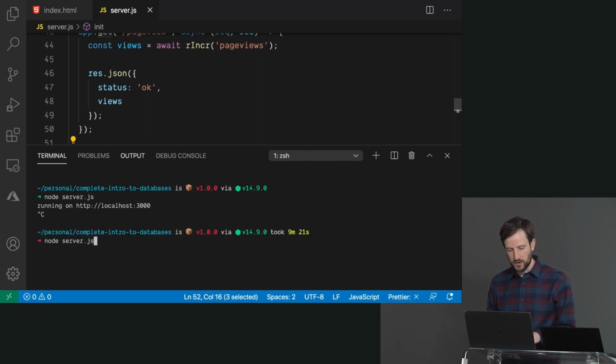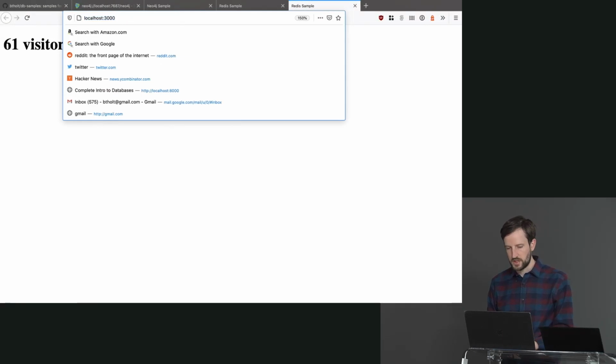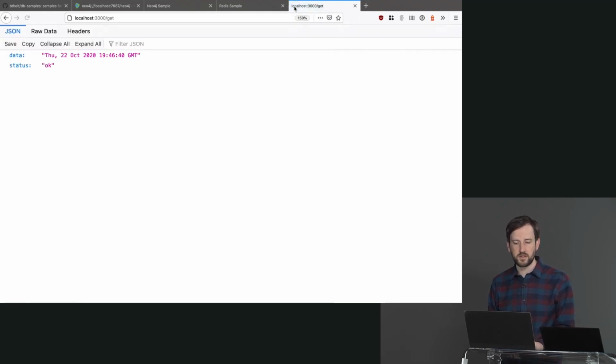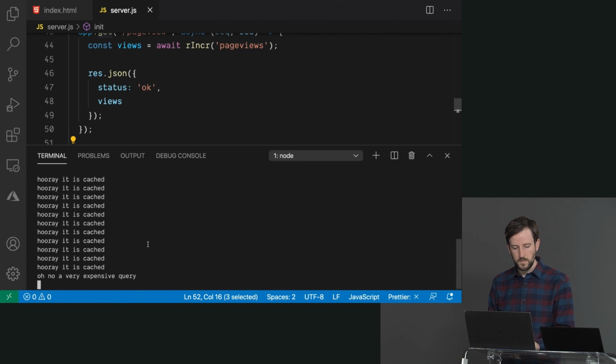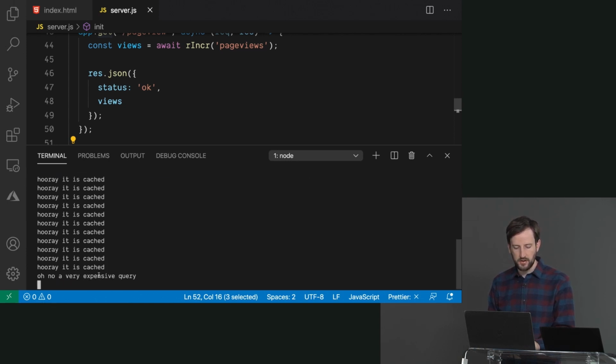All right, so we need to stop and start our server again. And we're just going to go directly to /get. So notice this is going to take a second, because the first time it's going to get a cache miss. But now if I refresh it, it's really fast. And then after 10 seconds, we're going to get another long wait before, there you go, now it's taking a long time again. So you can see here, oh no, a very expensive query, hooray, it's cached, and then down here again, oh no, a very expensive query.